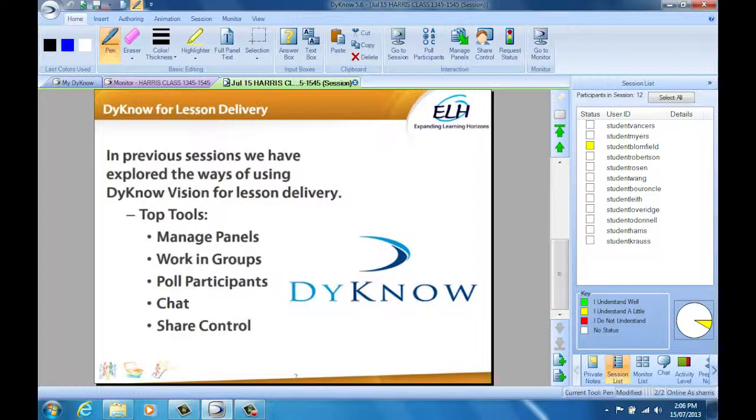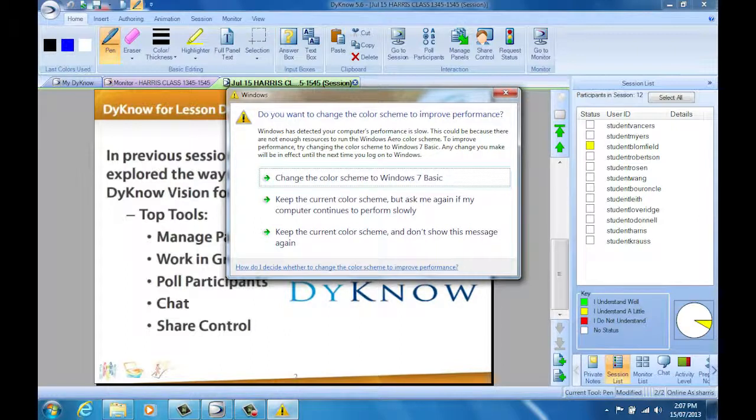So last session we were looking at Dyknow Vision, and these were mostly our top tools there. So that is Manage Panels, which is really our workhorse of the program in terms of students doing work within Dyknow. Working groups to give us collaborative functionality as well. Poll participants, chat, share control, all those sort of things.